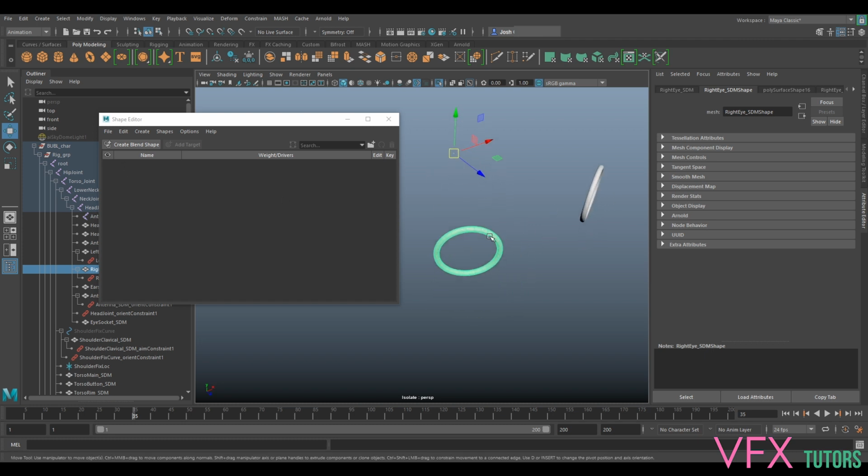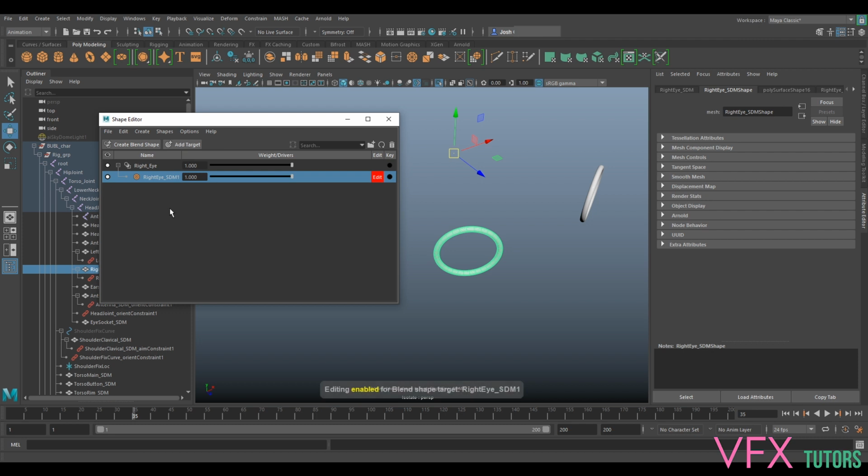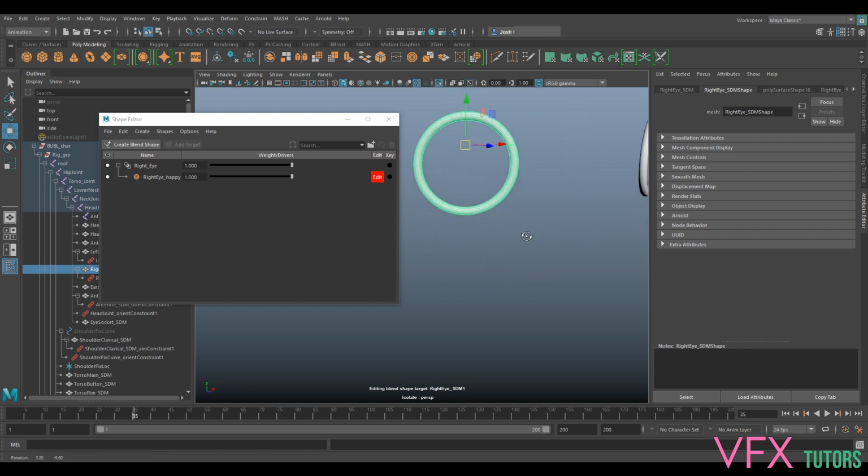Cool, so I'm just going to select my right eye, create blend shape. We'll call this right eye. And then we need to add a target. So we can rename this to happy. I think there's the expression, right eye happy. And we'll do a very basic one.